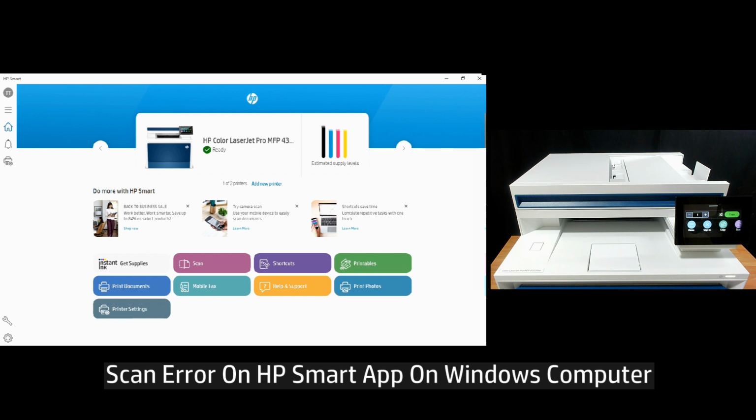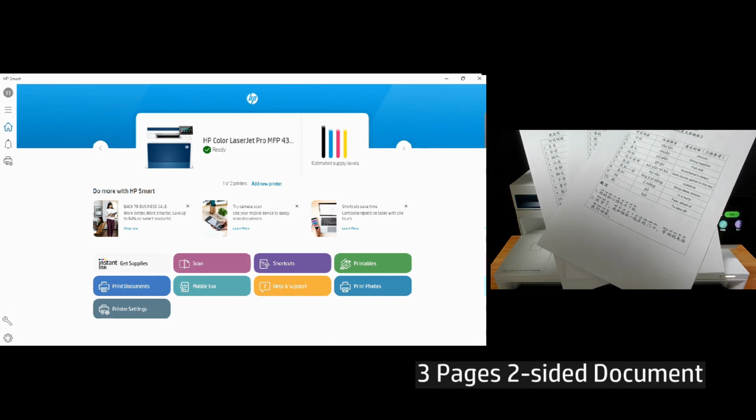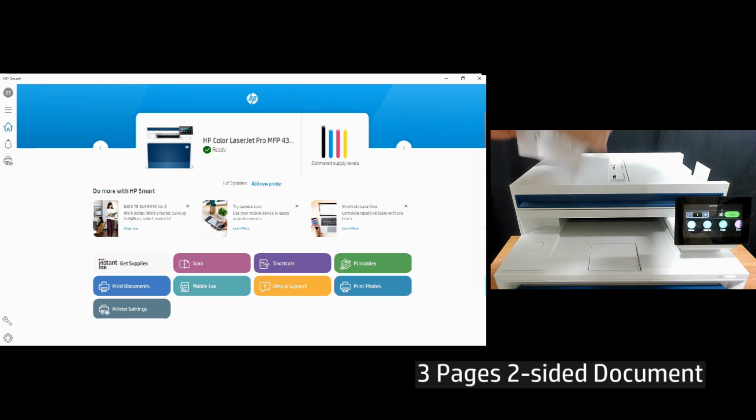This is a scan error using the HP Smart App on a Windows 10 PC. So these are the three pages that we are going to scan, and these are two-sided.